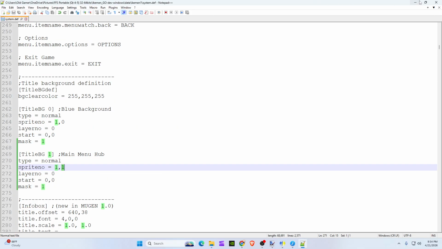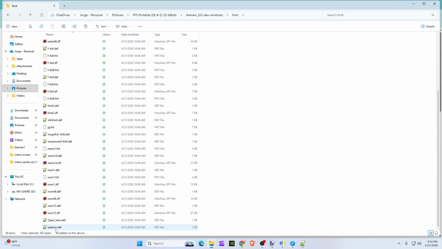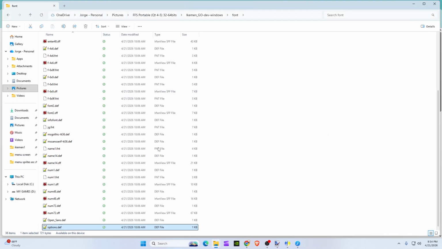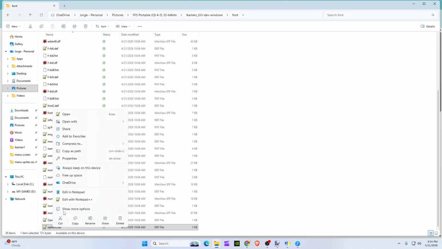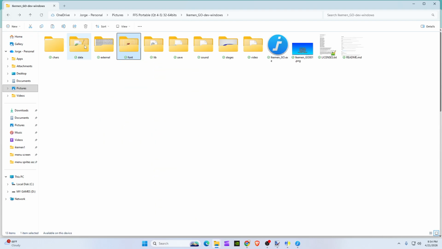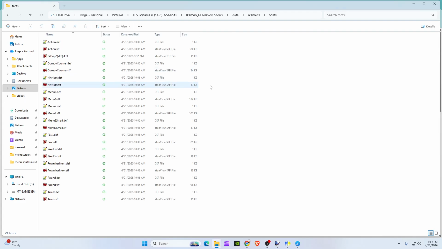I know somewhere in here is a true type. There it is, options. Now, if you see what it says right here, it says true types. You see that? So we're going to use this one. We're going to make a copy of this. We're going to go back to data and then to Ikemen. Then we're going to go to the font folder and paste it right in here.